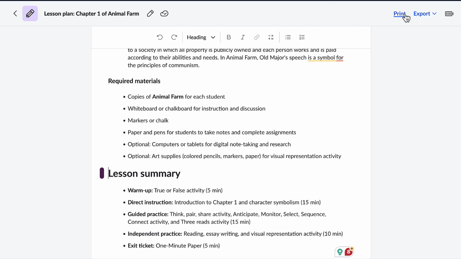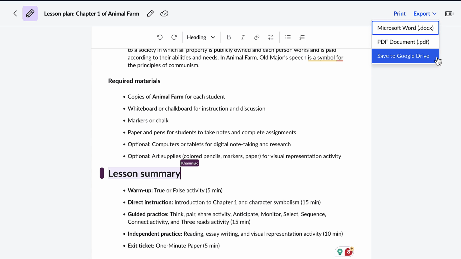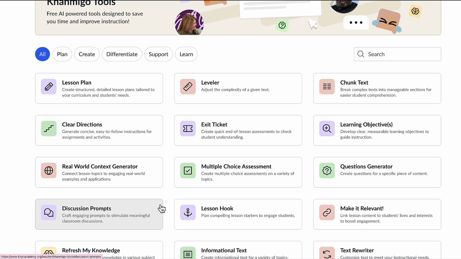I can choose to print the lesson plan, or I can export it. If I export it, I'm able to export it to a Word document, to a PDF, or I can save it to my Google Drive and upload it to my Google Classroom. This has saved me so much time. Thanks, khanmigo. As an English teacher, I aim to craft thought-provoking discussion prompts tailored to specific topics for my students.